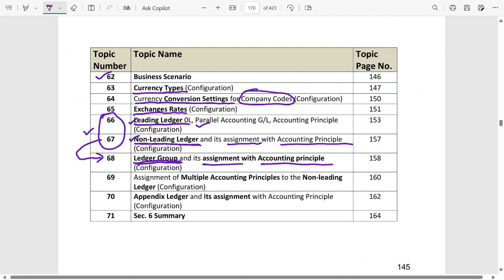That we will see in topic 68, and how the assignment of multiple accounting principles to the non-leading ledger will be configured. And in the case of 70, the appendix ledger, that is called the extension ledger, we will see how the adjustments will be posted in the appendix ledger based on the leading ledger, and its assignment with the accounting principle configuration will be done here. And 71 is the summary of all this.